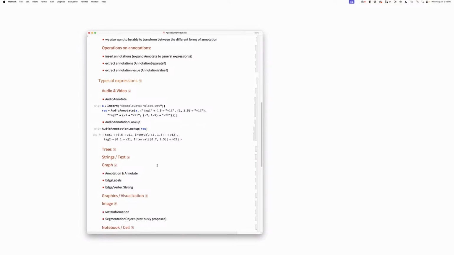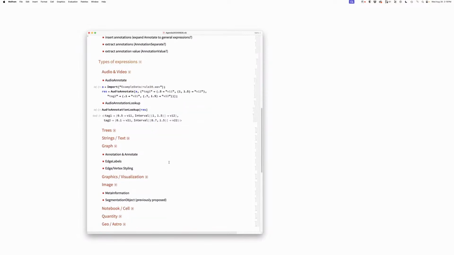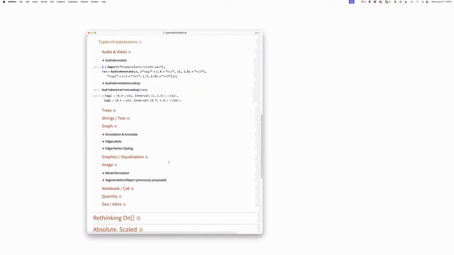Should Charles be here as well? Because I think a lot of annotations have started from graphs and geometry. Why don't we invite him, if we can get him? He and Charles are in the meeting, and so they're not available right now. Okay.